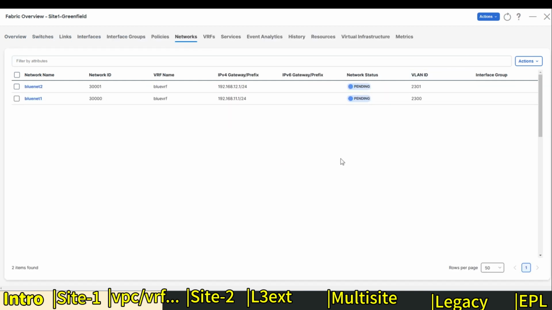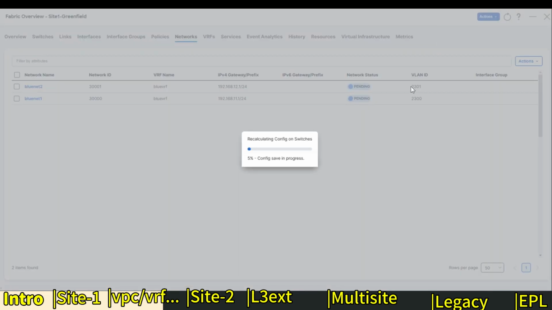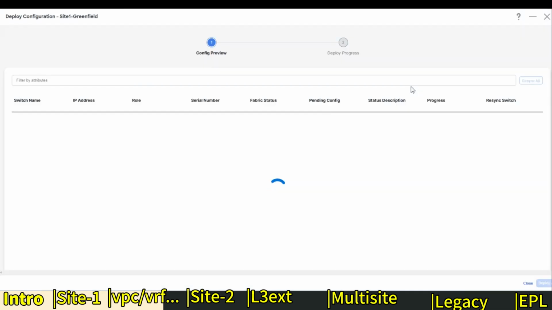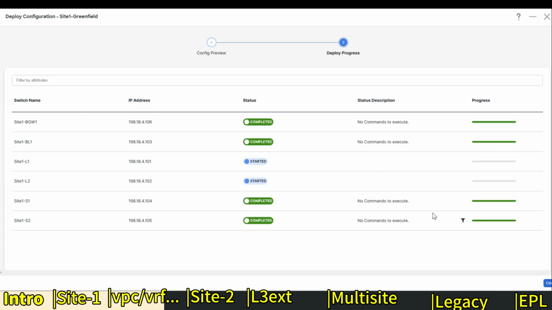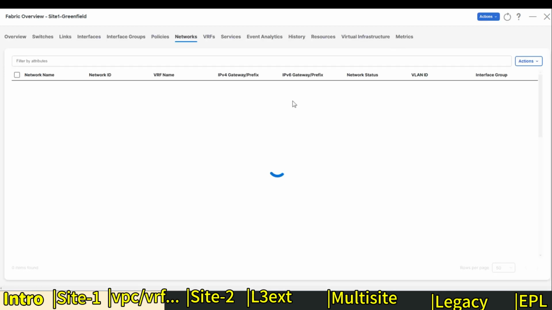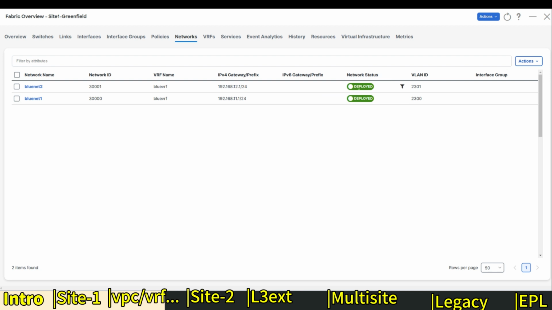Right here, we're going to hit recalculate and deploy everything. It's recalculating the configuration on the switches. After all that, we're going to see the config for leaf 1 and leaf 2, and we'll hit deploy all. Now, as expected, all deployments are completed. We'll close it. Now we're showing the network attachment was deployed.